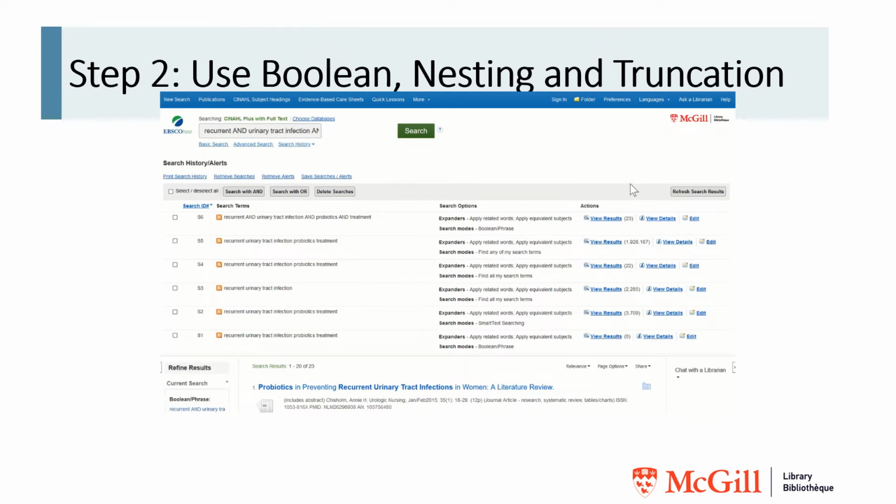There we go. So now we've got 23 results. It's a little bit more than the 22. This is really doing a very similar thing. "Find all my search terms" is a slightly less precise way of telling the database that you want all of the words that you've typed in.